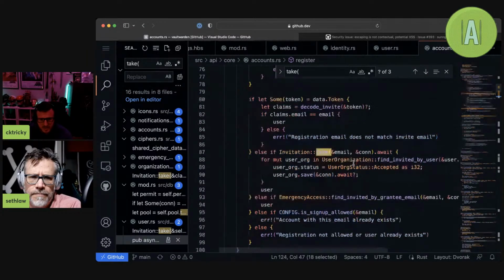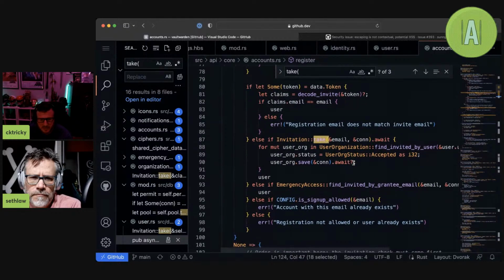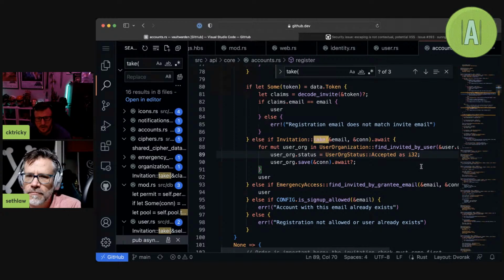So it's just making sure that user.org equals user org accepted. I don't know what that means. I mean, presumably that's just the integer value. User org.save. Oh, yeah, right. Okay, that makes sense. I think you're right there. Yes, because if you don't provide a token, it's just going to default to that second clause, which is just going to look up the email address that you provided.